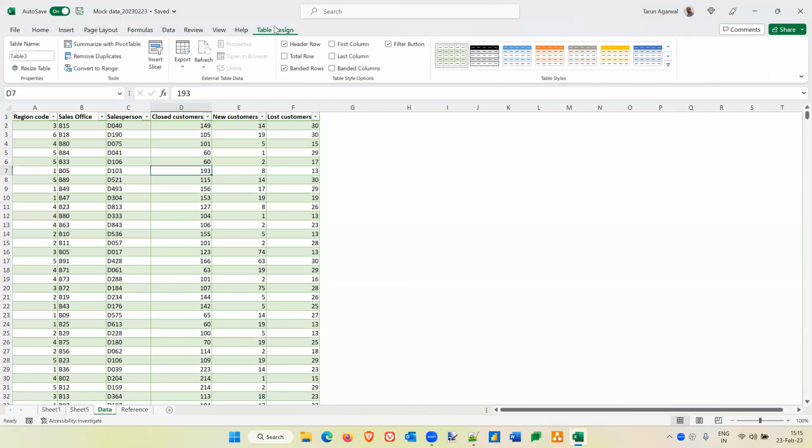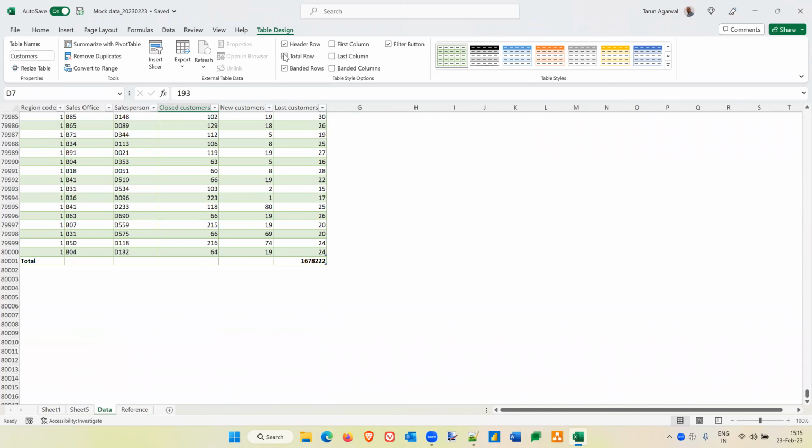If I click on this Table Design, it gives me a certain number of options. First of all, this table is called Table 3. Let me change the name. Let me call this customers. Okay, so this table is called customers. And I have an option of adding a total row. Oh, that's nice. Let me click on total row.